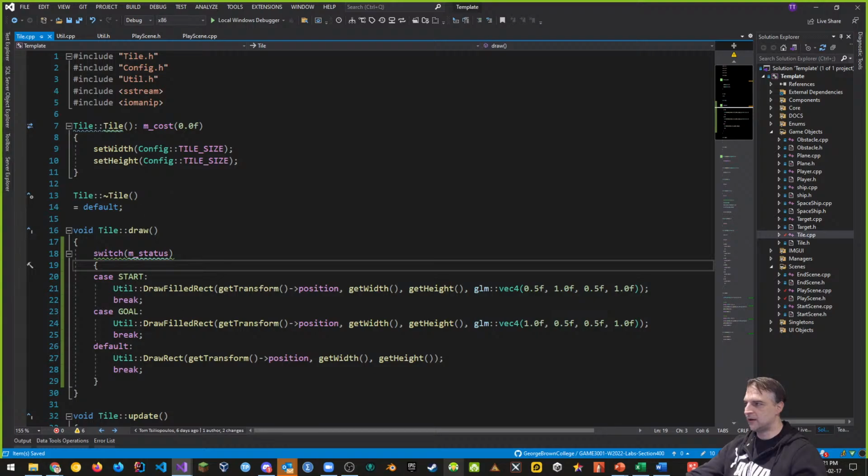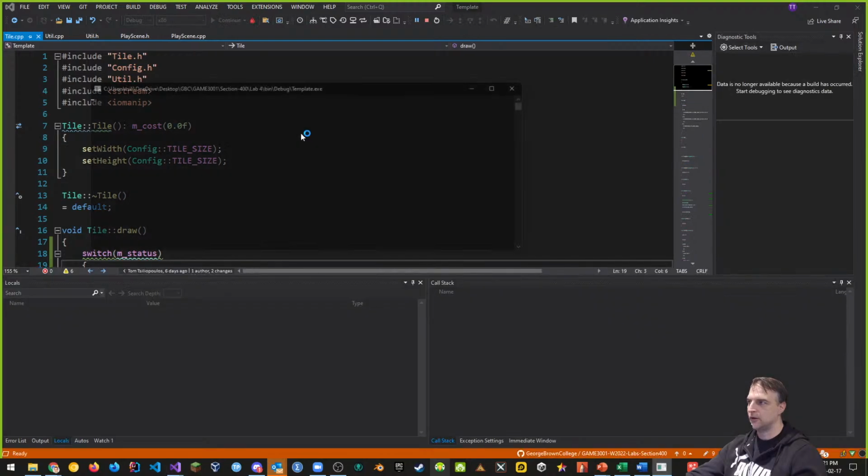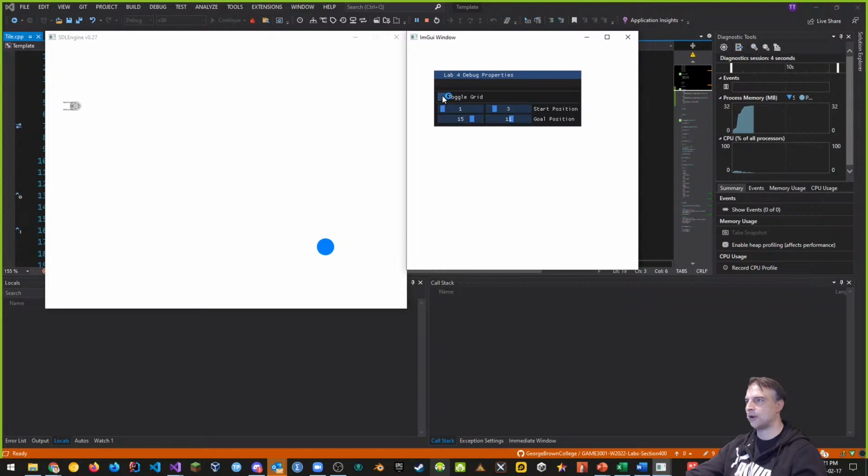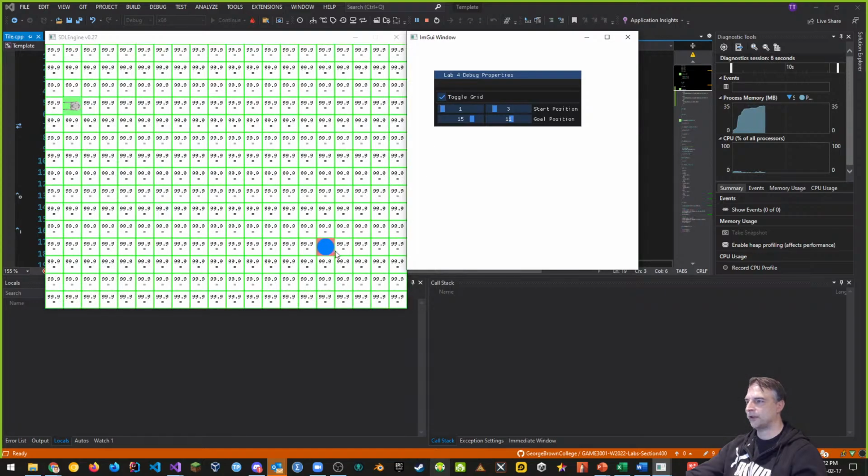So then let's see what effect this has when we're drawing our tiles. So again, we're going to go up to our code. We're going to run it. And if everything goes well, when we put it into toggle grid, we're going to see different colors. Except when we move our object around, we don't see this thing moving with it.